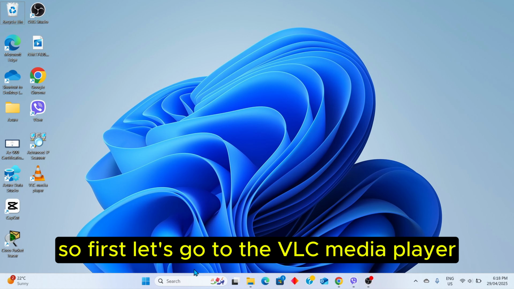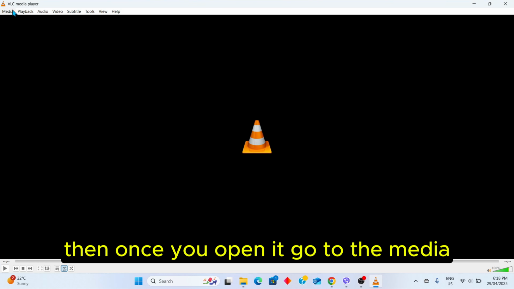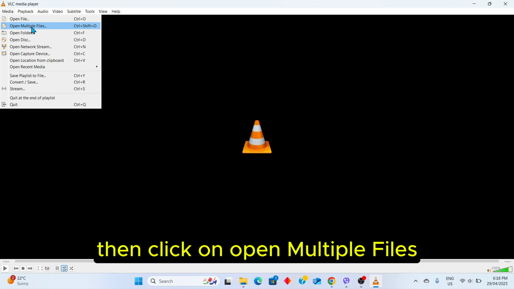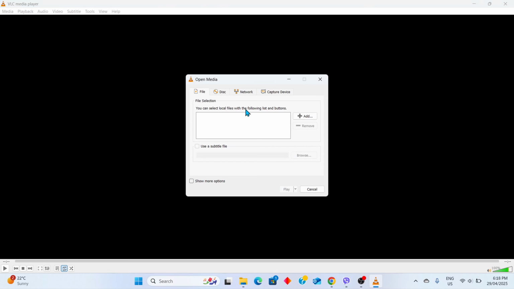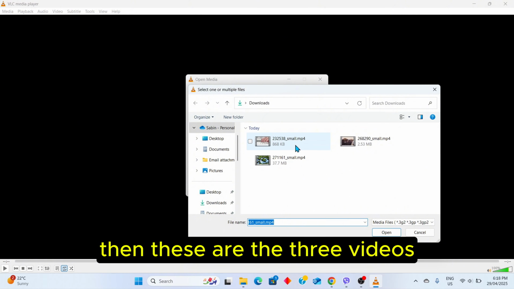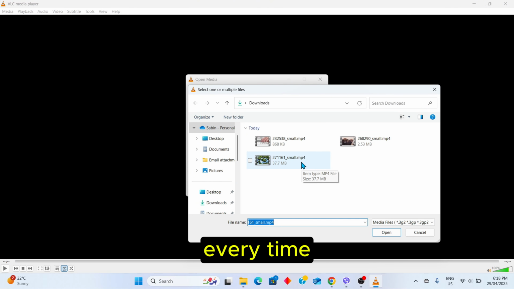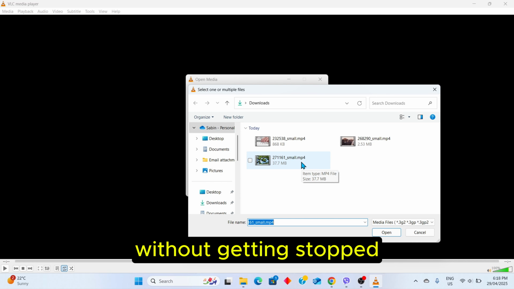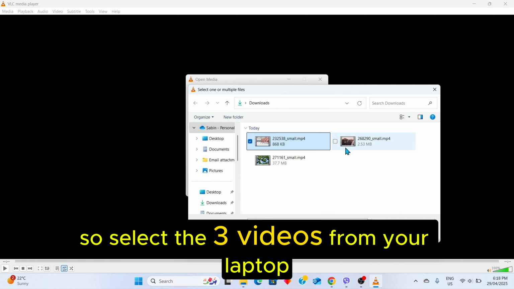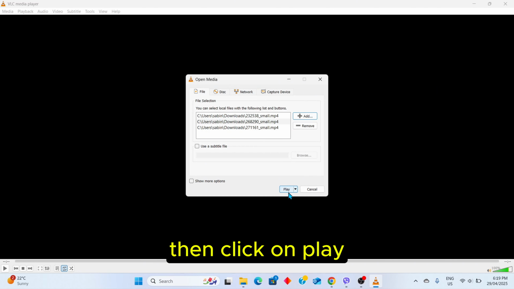So first let's go to the VLC media player. Once you open it, go to Media, then click on Open Multiple Files, then click on Add. These are the three videos I have right now on the laptop, and I want to make sure these three videos get played every time without getting stopped. So select all three videos from your laptop, then click on Play.